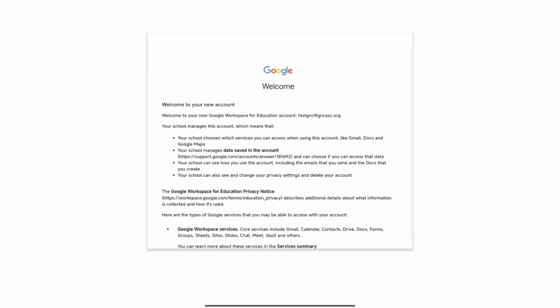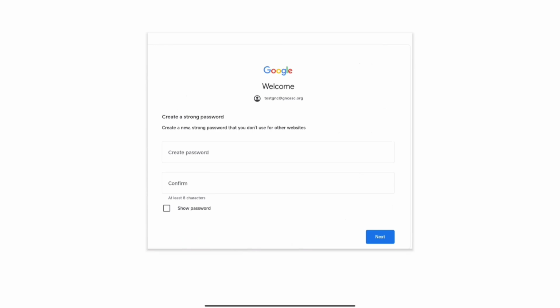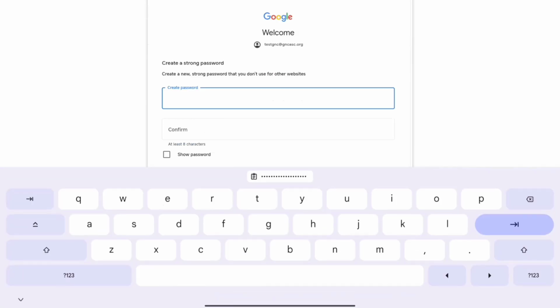And then here we have an agreement. Welcome to your new account, and we need to click on I understand. After clicking on I understand, you come to a new dialog box, and here it is asking you to create a strong password. This is your personalized password for the Google account which you will be provided. This password needs to be kept a secret with you. Do not share it with anyone.